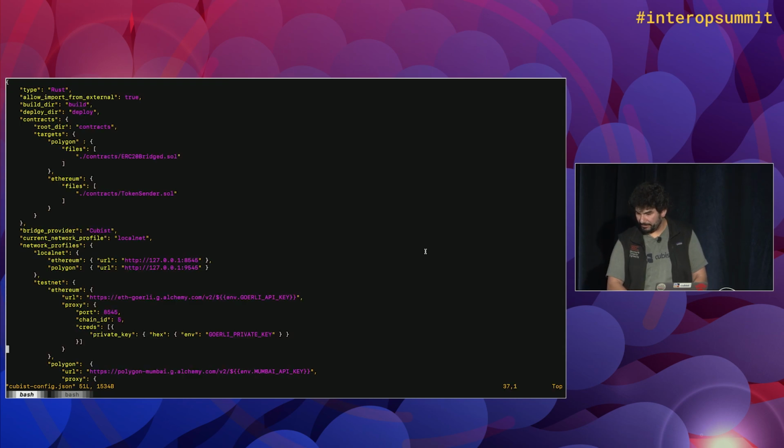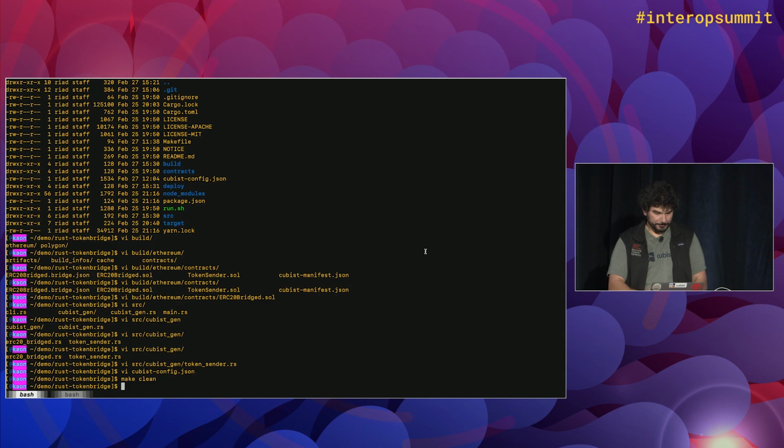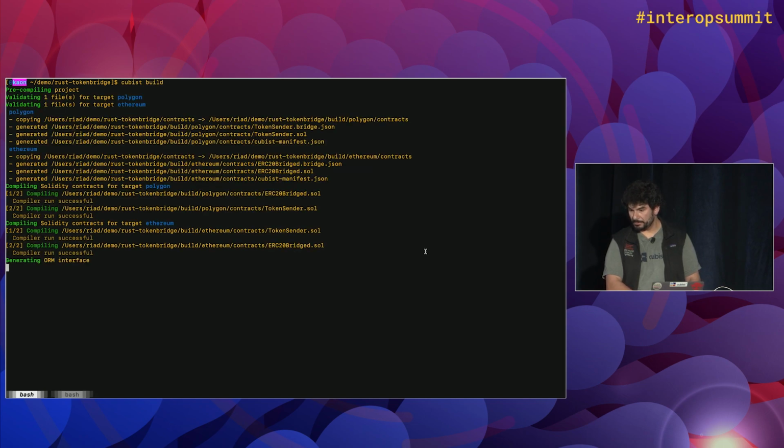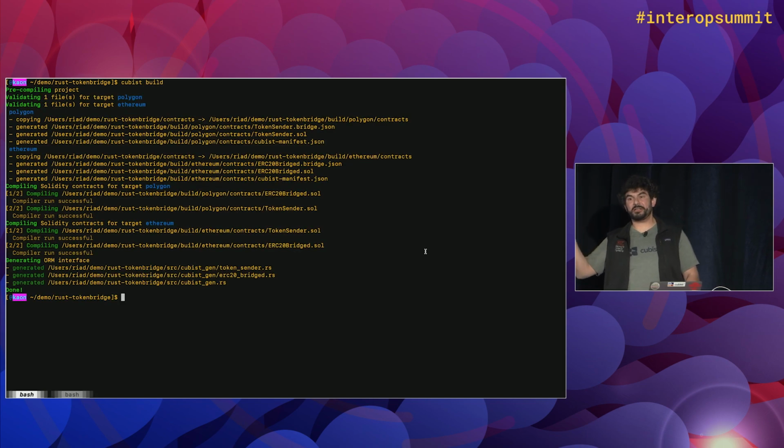Let's take a look at the config file. Remember, we had this network profile, and right now it's on localnet. So if I change this to testnet, and assuming my network configuration is okay, then I should be able to just rebuild and deploy it to the testnet, right? So let's do that. First thing we want to do is Cubist build. Okay, and again, we've generated the shims and the ORM.